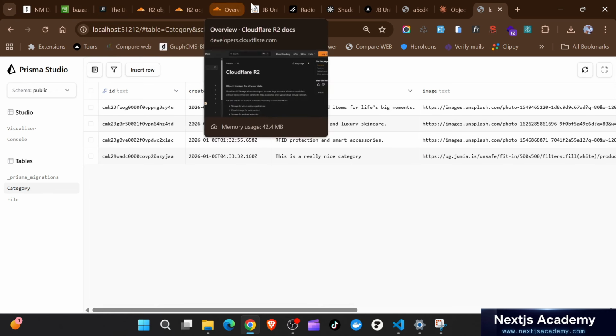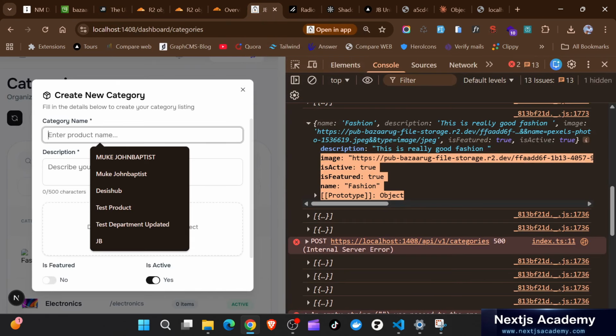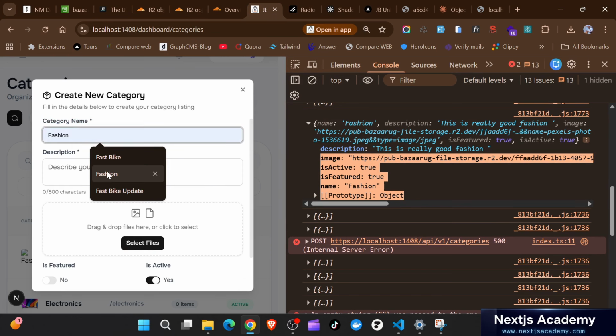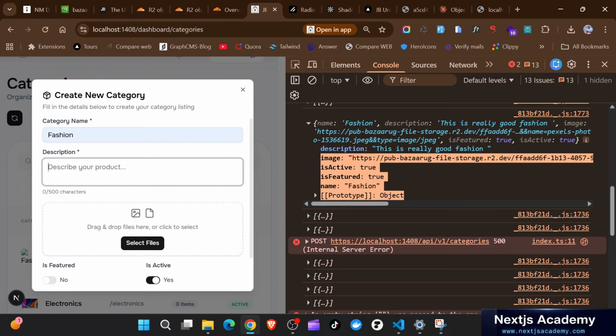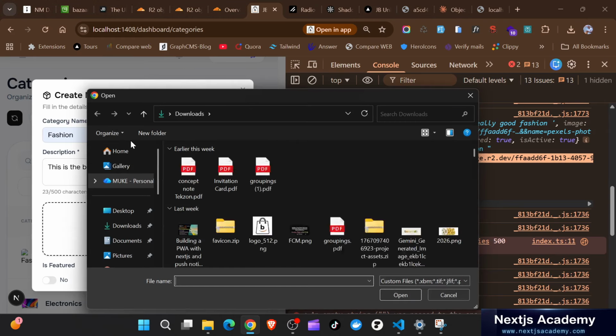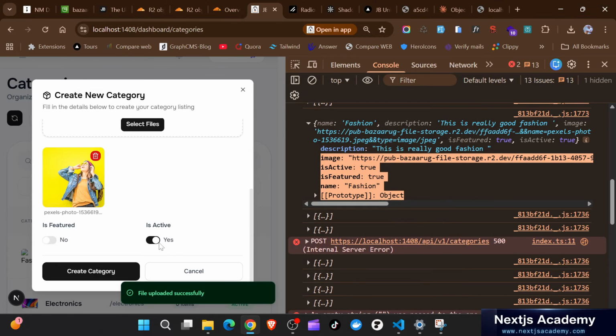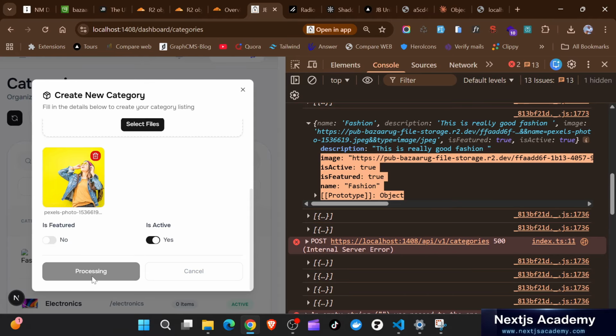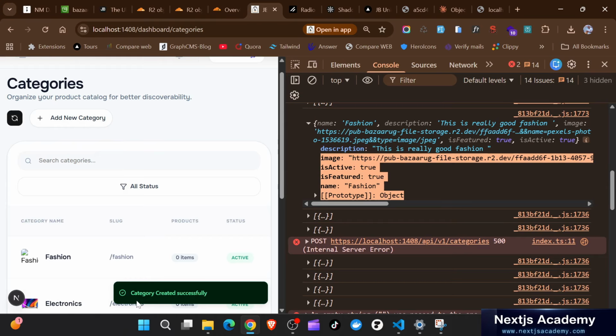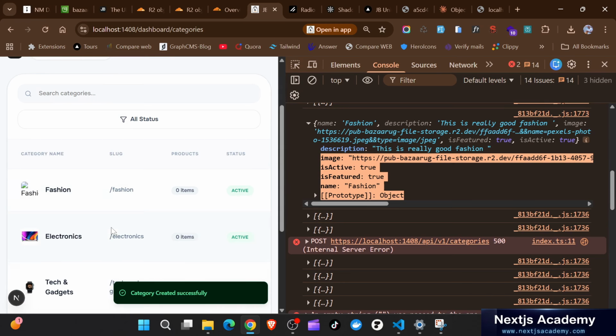Nice. So let's go back here. Let's enter fashion. And let's say this is the best of all. Add the image. And make it featured. We can just leave it like this. Nice. Processing and created. So now this is good.